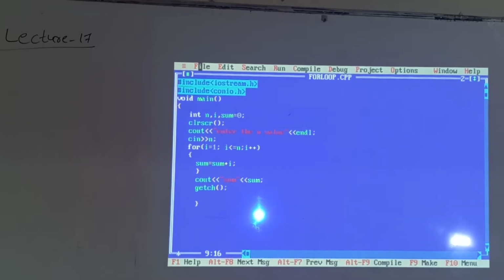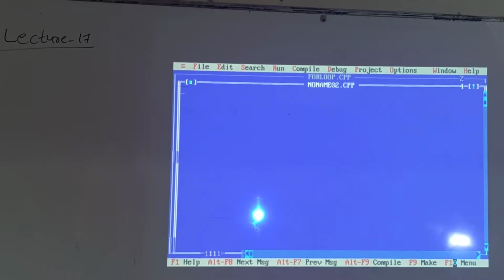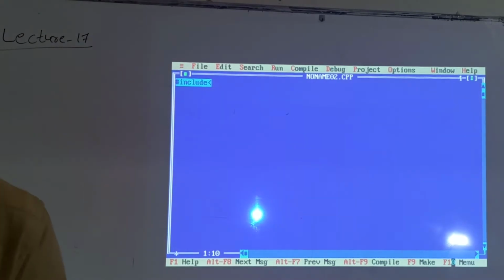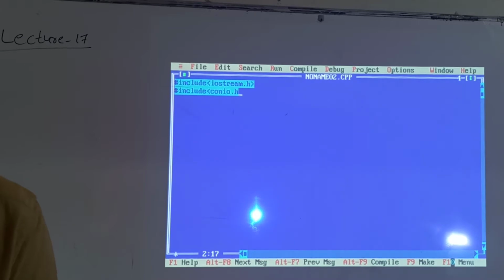Next, now I have to write a different program, that is the prime number program. It is a little bit different. #include <iostream.h>, #include <conio.h>. Prime number program, the input is only 1, comma i.